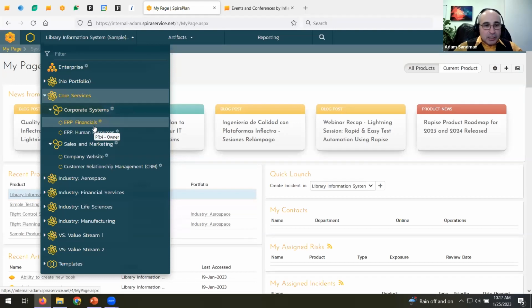In this example, we've got an ERP financial system. Think of it like if you're a big company, it could be Oracle Financials or SAP. For a small company, it could be QuickBooks. Again, the HR system could be PeopleSoft, SAP, or Oracle, who bought PeopleSoft. For a small company, it could be something like Gusto. And then for sales and marketing, we've got the company website, which you probably have too.